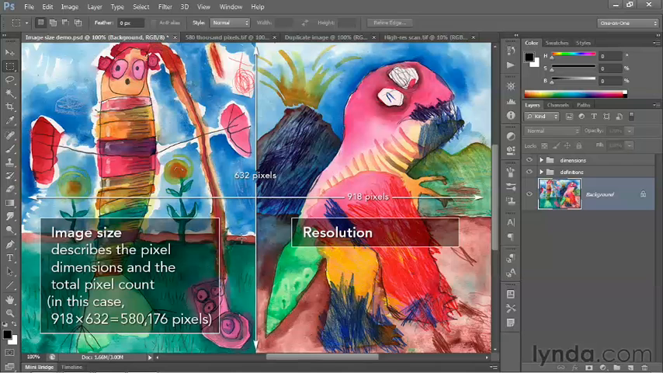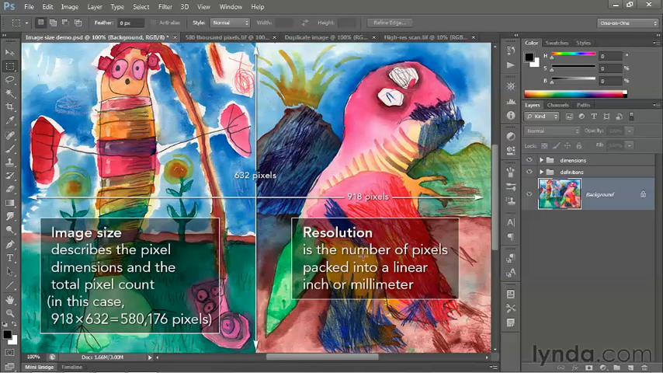Now, by comparison, resolution is the number of pixels packed into a linear inch or millimeter. So for example, the resolution of this image is set to 100 pixels per inch or 100 ppi. That means there are 100 pixels packed into a horizontal inch and 100 pixels packed into a vertical inch, or a total of 100 times 100, which is 10,000 pixels in every square inch. Again, that may sound like a lot, but that's nothing where print resolution is concerned, and we'll discuss that in more detail later.